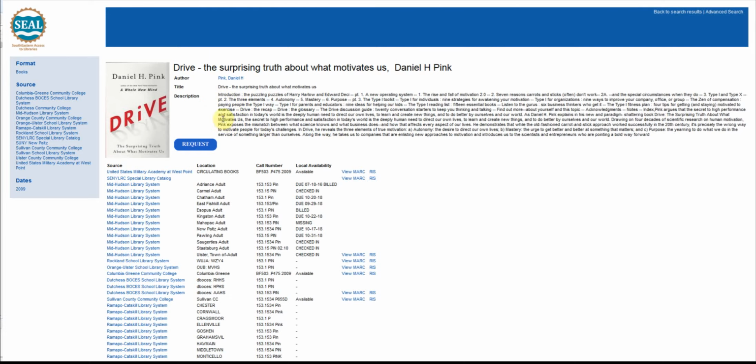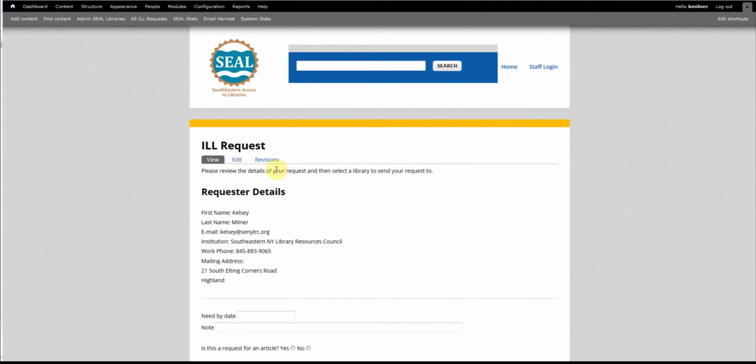Click the Request button once you have double-checked the bibliographic information and determined this is the item you need. This will take you to our ILL request form. The display shows your library's contact information. Verify that everything is accurate and up to date, especially the email we have recorded for you.